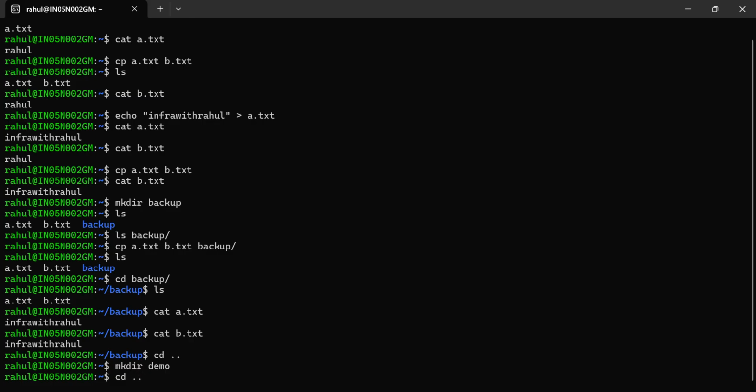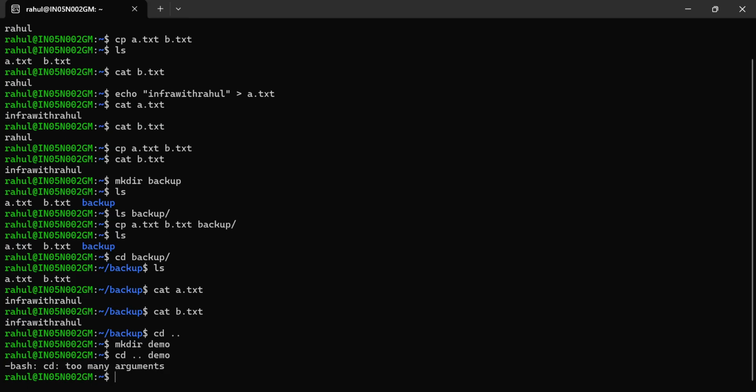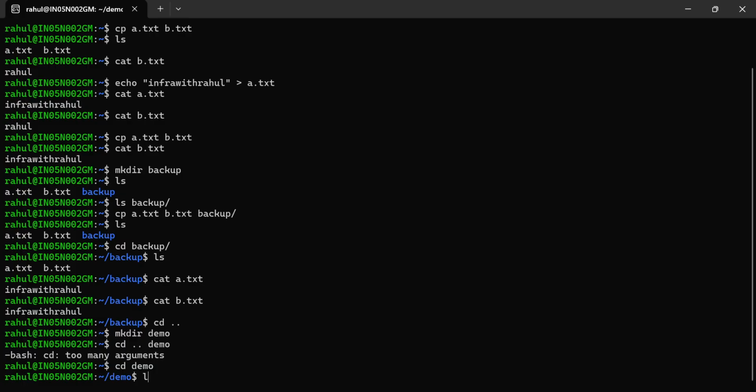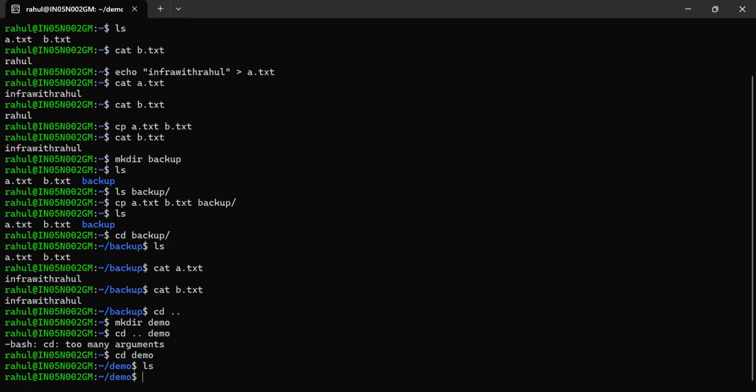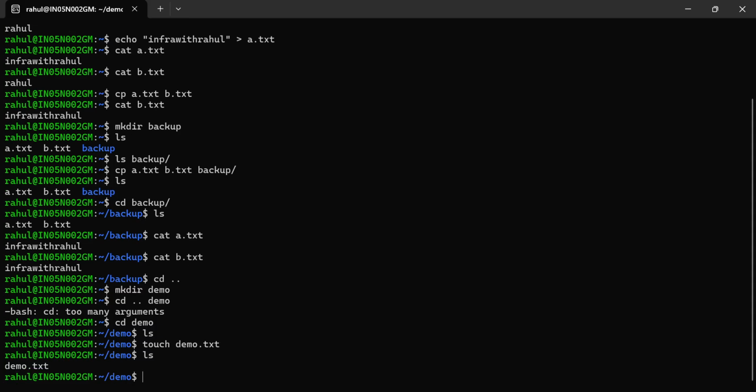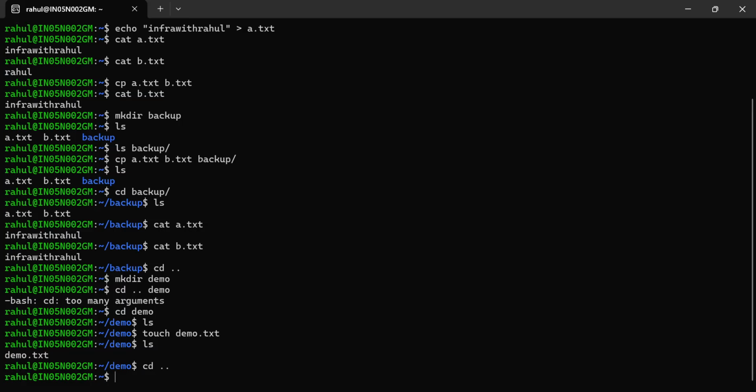cd demo, sorry, cd demo. Yeah, okay. I will create a file by touch demo.txt. That's all. If you do ls, see, now our demo directory contains the demo.txt file. Let's go back to our home directory with cd, and I will copy this demo directory inside backup. So cp, provide your directory name demo and the destination directory name backup.